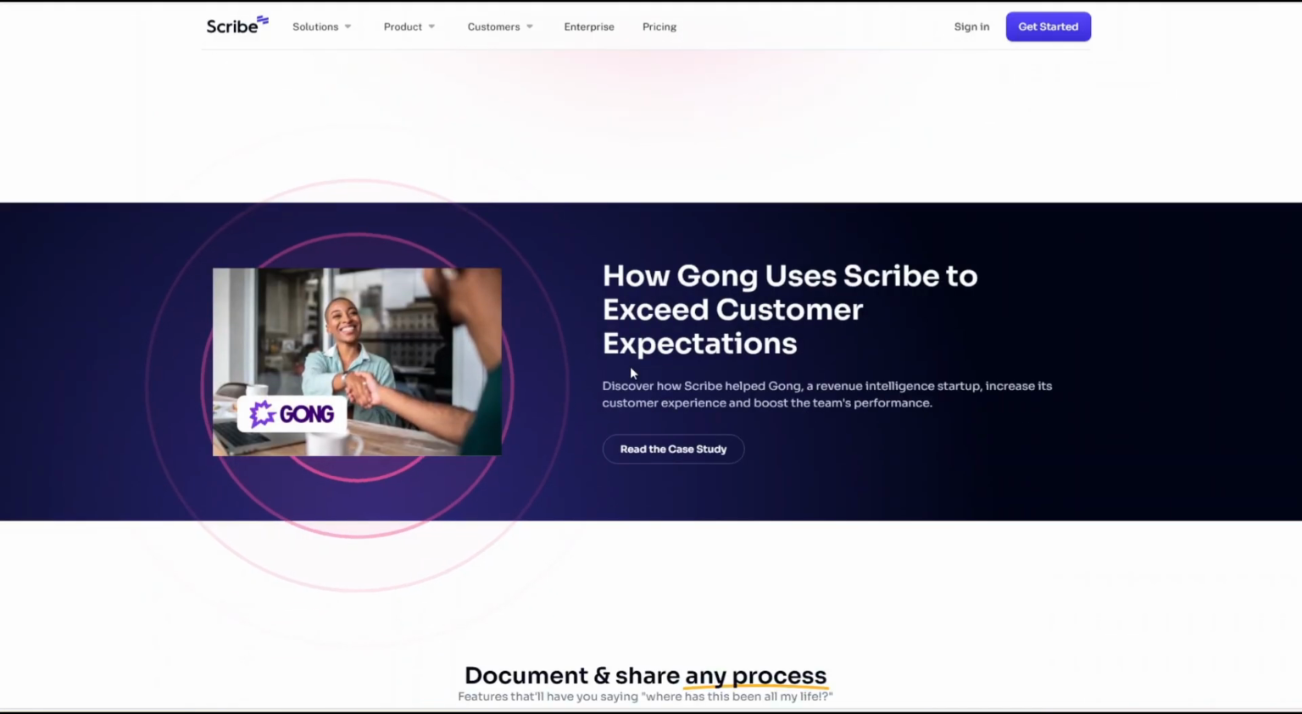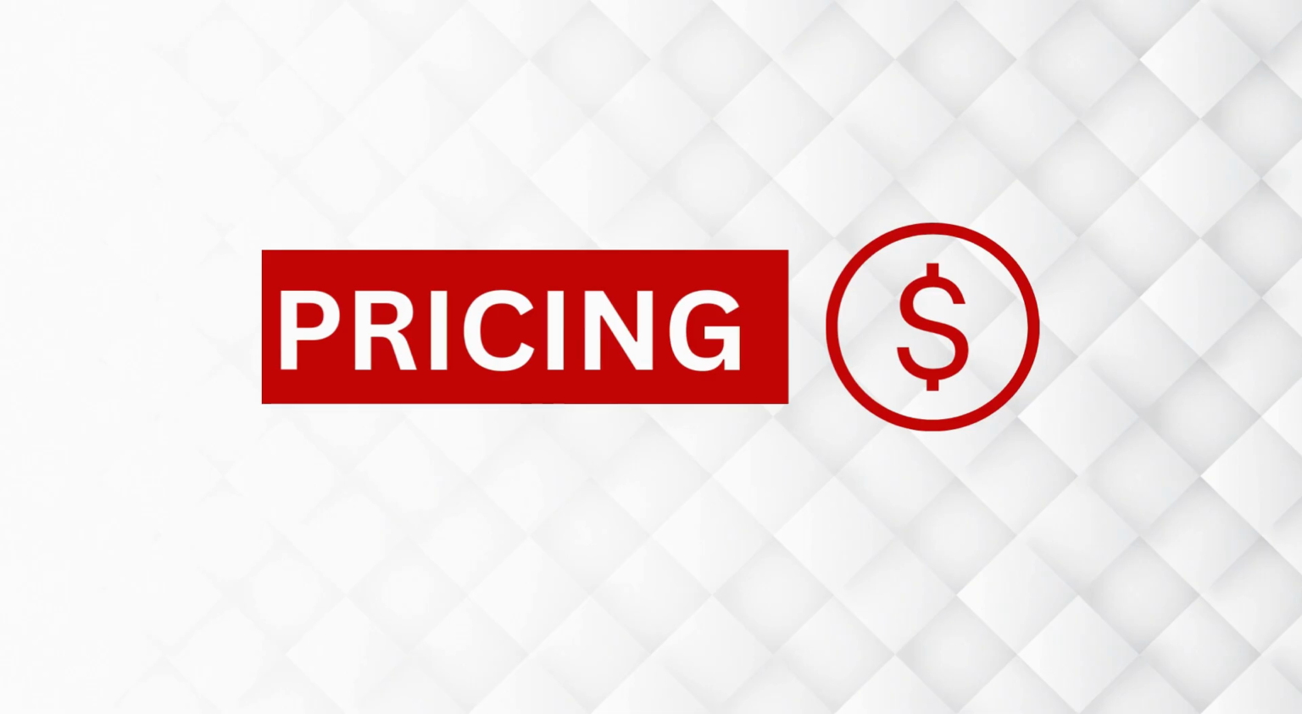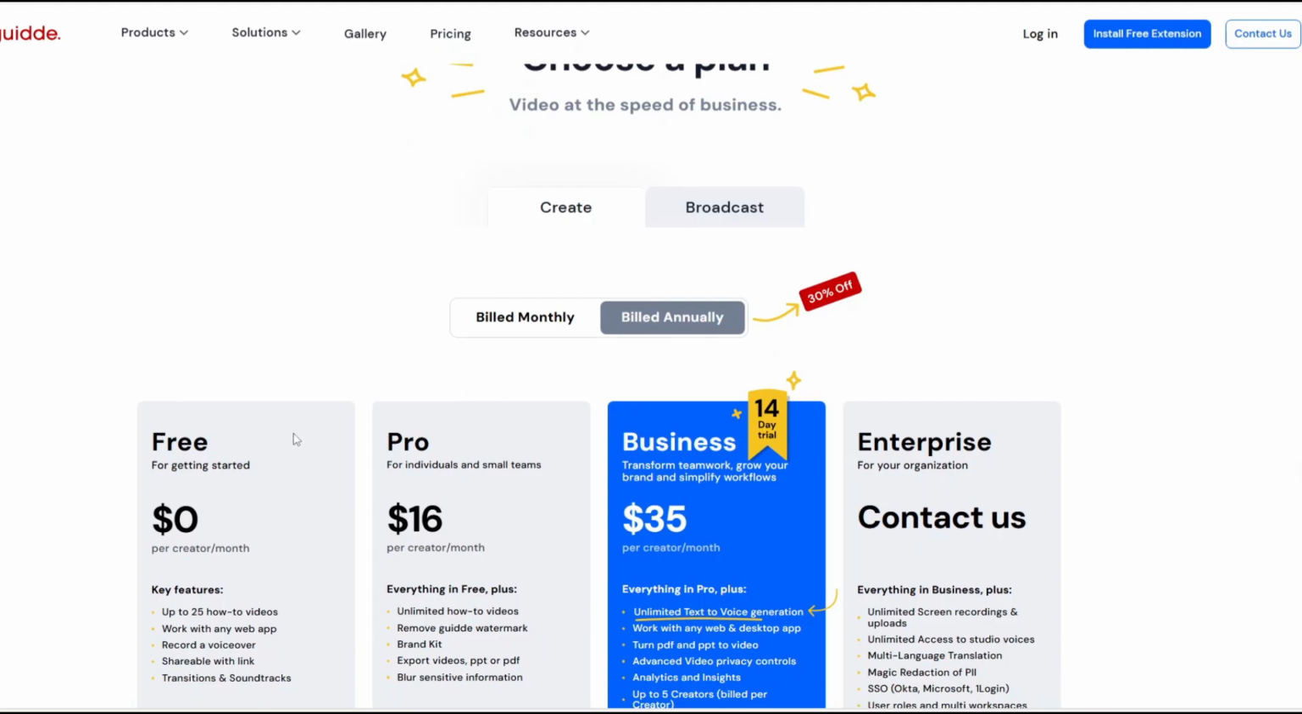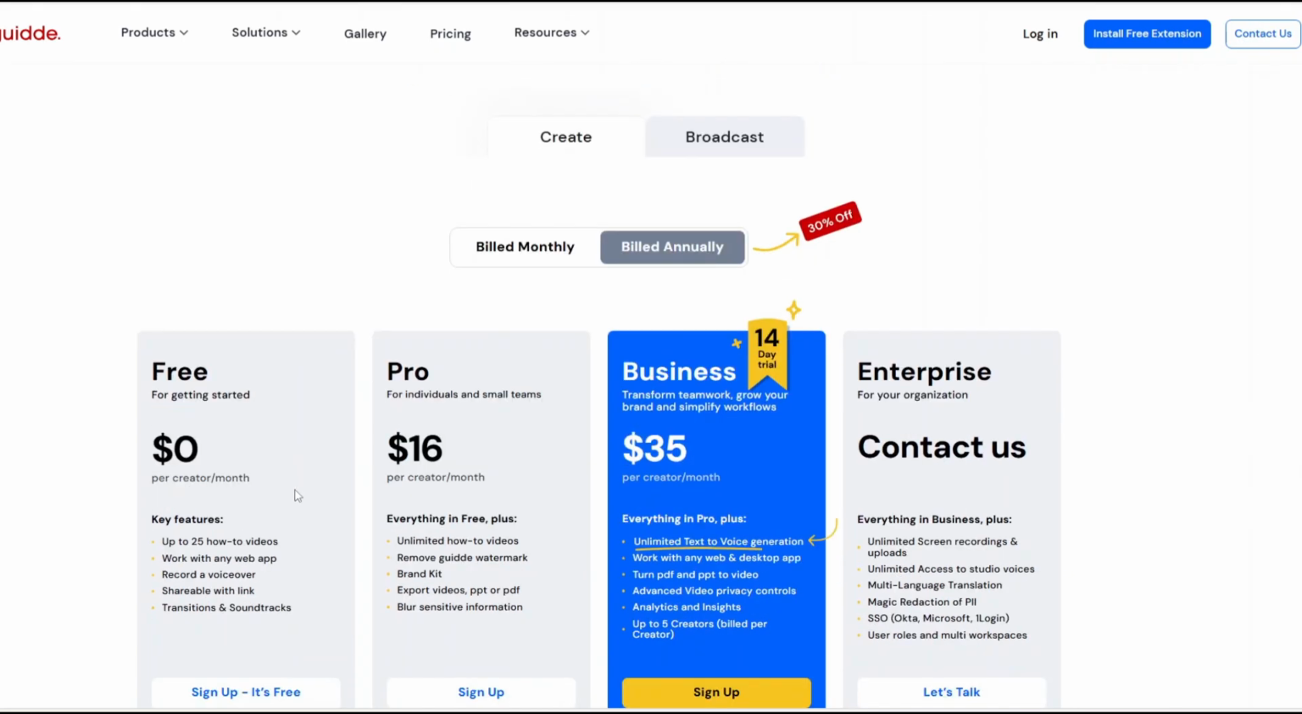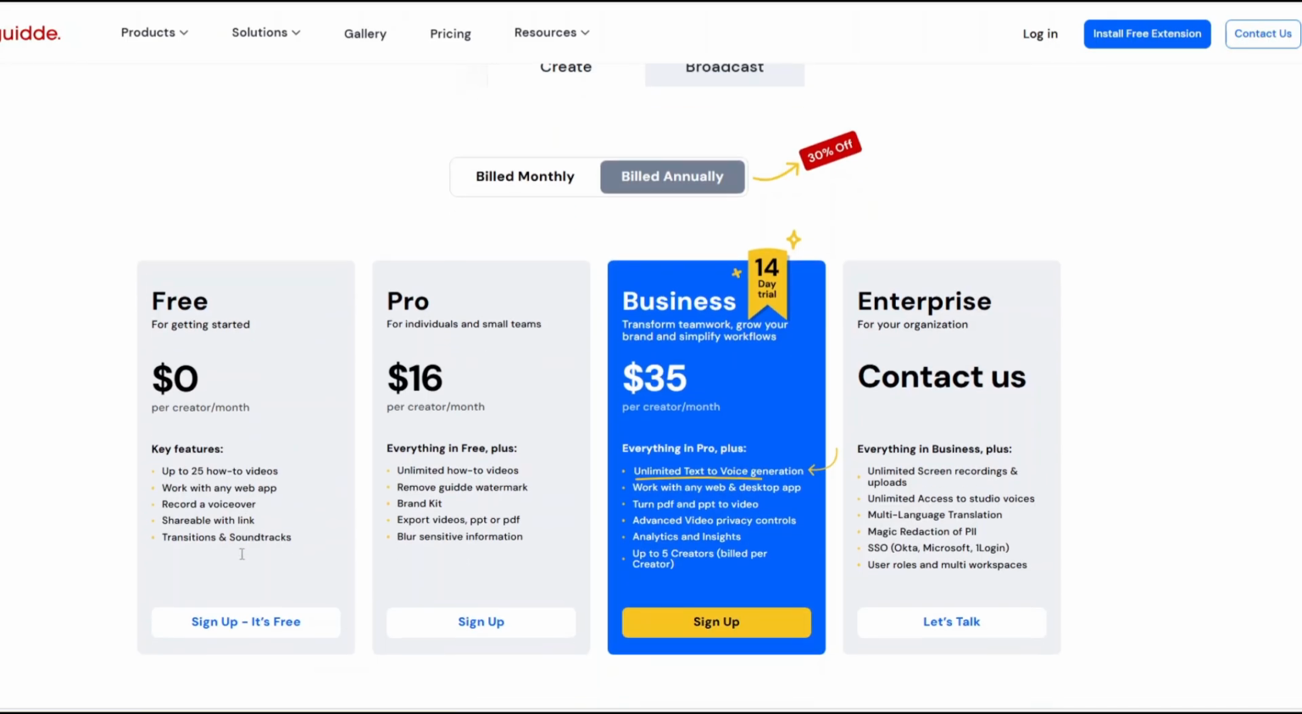Now let us talk about the pricing of both platforms. For Guidde, there is the free plan, which costs you $0 per creator per month, and you have limits as to what you can do, but you can get started for free. There is the pro plan at $16 per creator per month, a business plan at $35 per creator per month, and a 14-day free trial that comes with it, and an enterprise plan which is custom made for organizations.